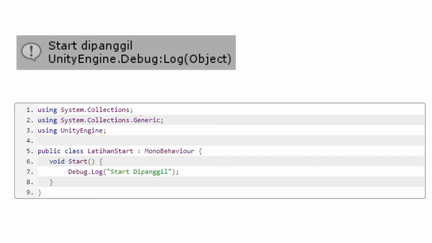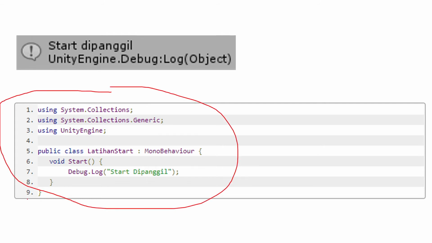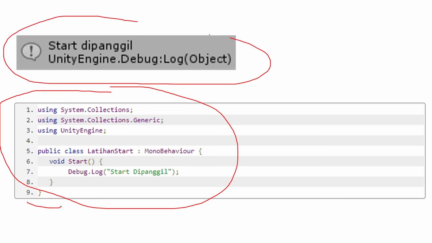Next is an example of Start. If you type this code in Visual Studio, it will show this result in your console. So this is the result and this is the code. Same as the previous, these are the three default libraries in Unity. This is the file name and this is the Start function.